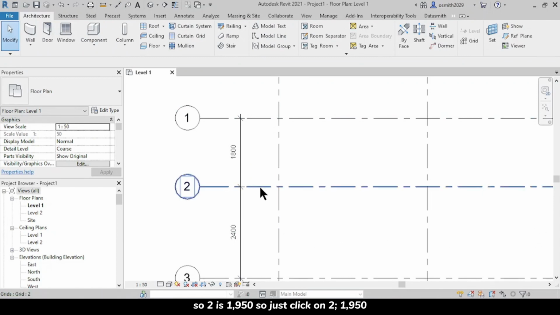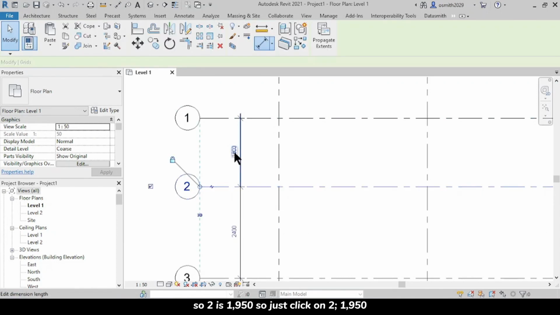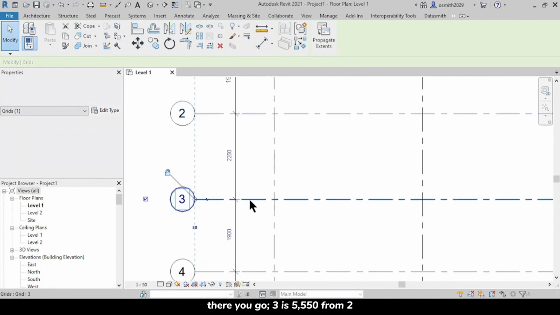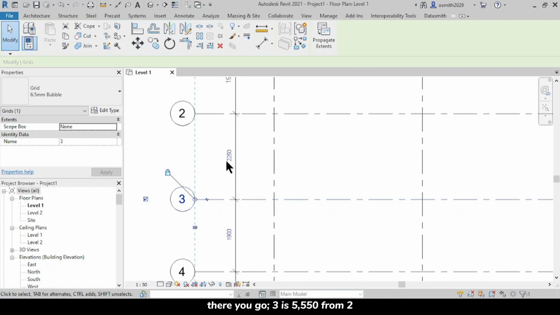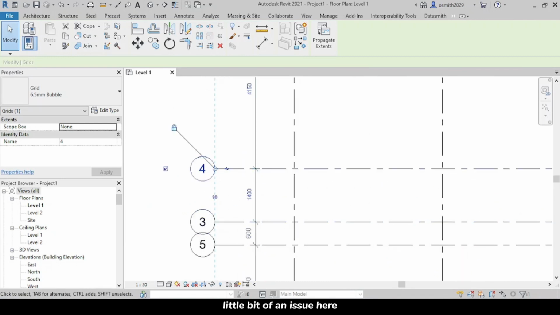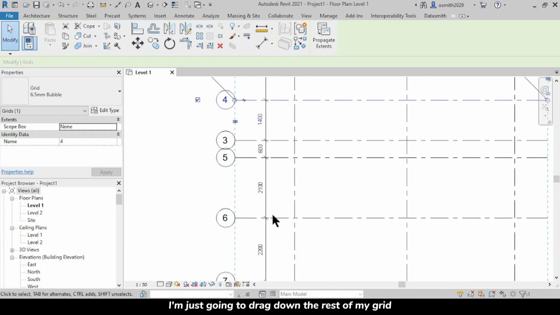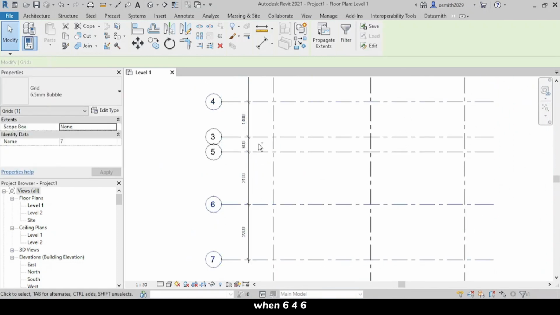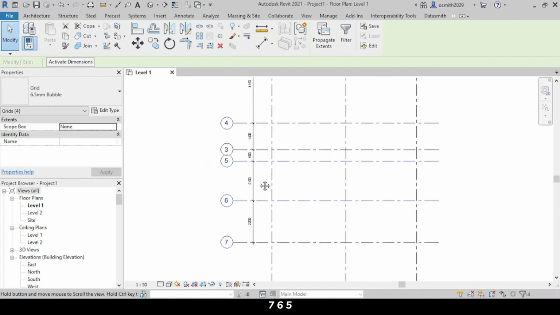So 2 is 1,950, so I just click on 2, 1,950. There we go. 3 is 5,550 from 2. Have a bit of an issue here. I'm just going to drag down the rest of my grids. I'm going to click 4, 6, 7, 6, 5, and so on.